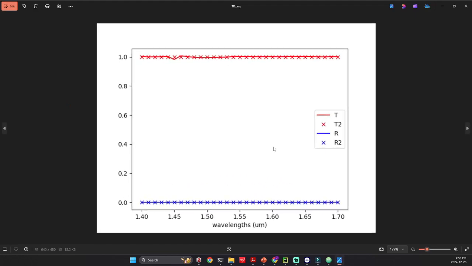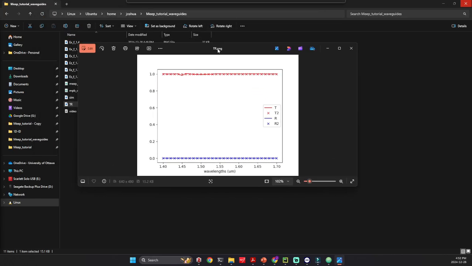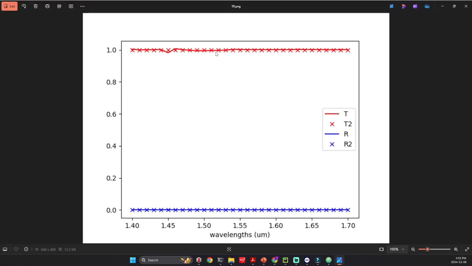Oh, that's interesting. Sorry, it took me a second there because this is not what I expected. What I expected was the solid red line to be 0 and the red X's to be 1s. The reflection is what I expected. So what's actually happening here is that we're getting 1 transmittance for the first order mode, even though we're not injecting the first order mode.